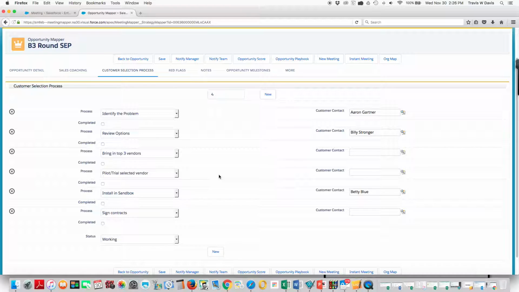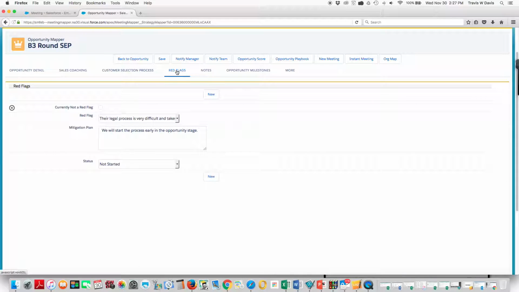Again, very powerful, the customer selection process. And this actually will map up to the stage of the opportunity. So now, for example, you don't outrun the customer selection process based on your selling stages. So we'll match those up and let you know where you stand in that, how they're lined up. Very important.